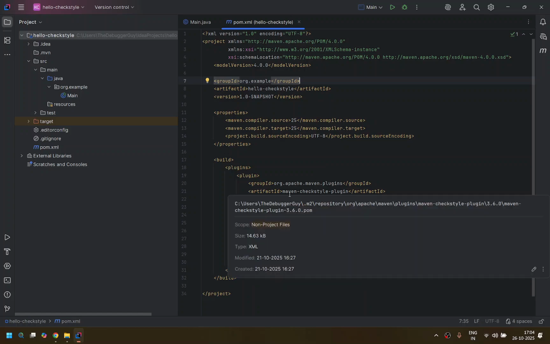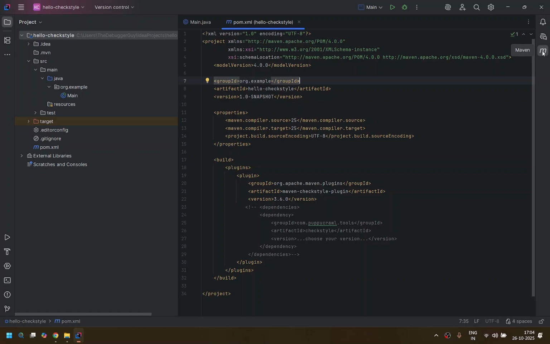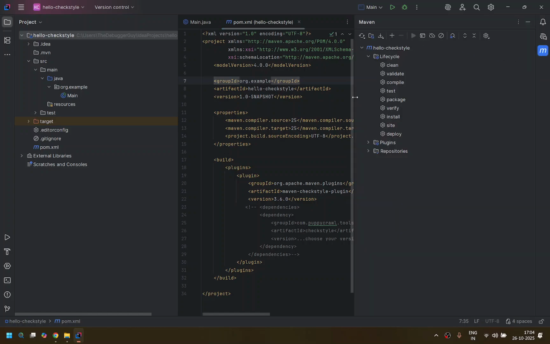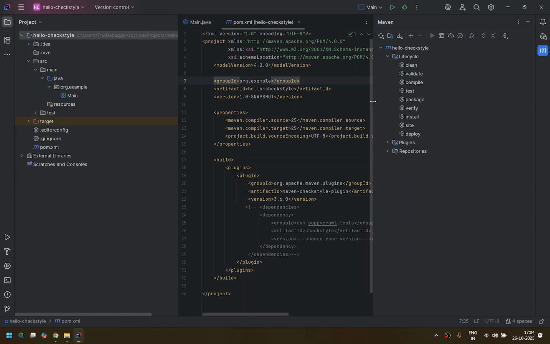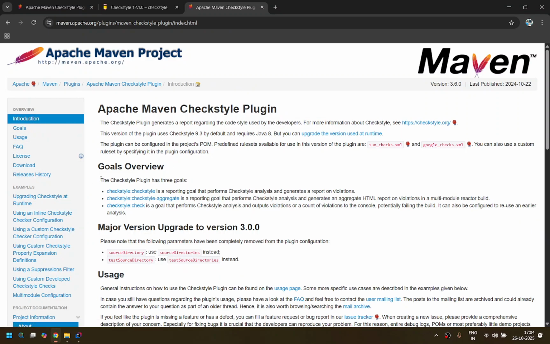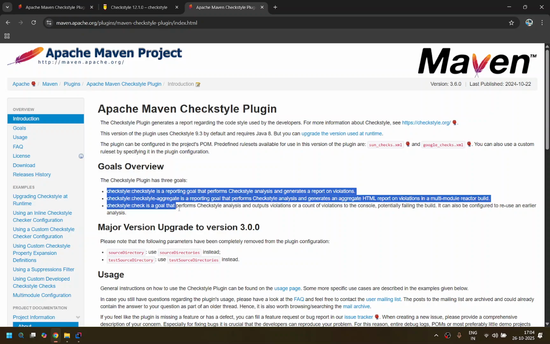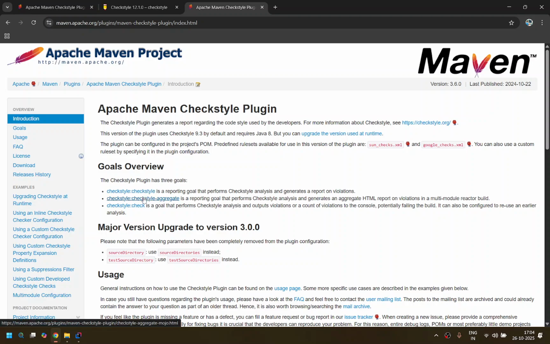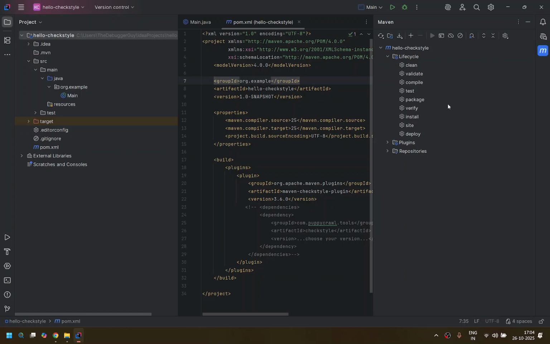So we can add this configuration, run the plugin, and the question is how we can run it. So Checkstyle plugin provides a few goals that we can run. If we go to the introduction, it is specifying that these are the three different goals: Checkstyle, aggregate, and Checkstyle check. In this tutorial we are going to use this Checkstyle check because it outputs the violation on the console itself and potentially failing the build. So we want to fail the build if the code is not correctly styled, so we'll use it.